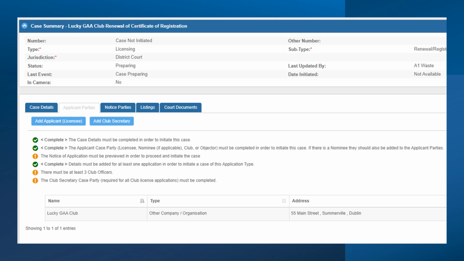The Applicant Parties tab will reopen. You must also enter the club secretary details at this stage, as the club secretary must bring the application on behalf of the club. To enter their details, click the Add Club Secretary button.